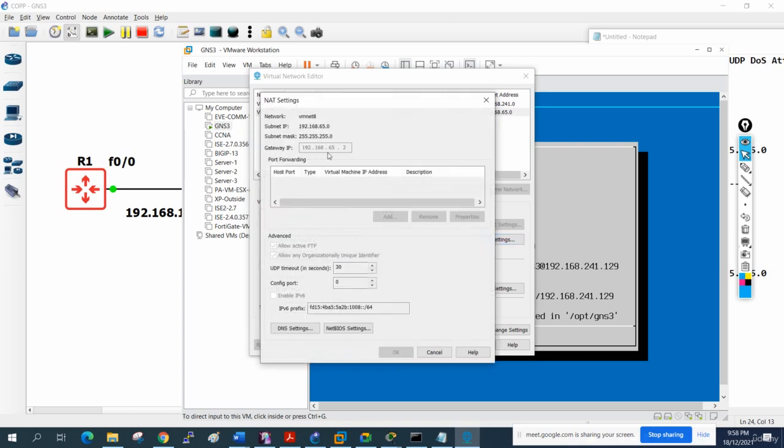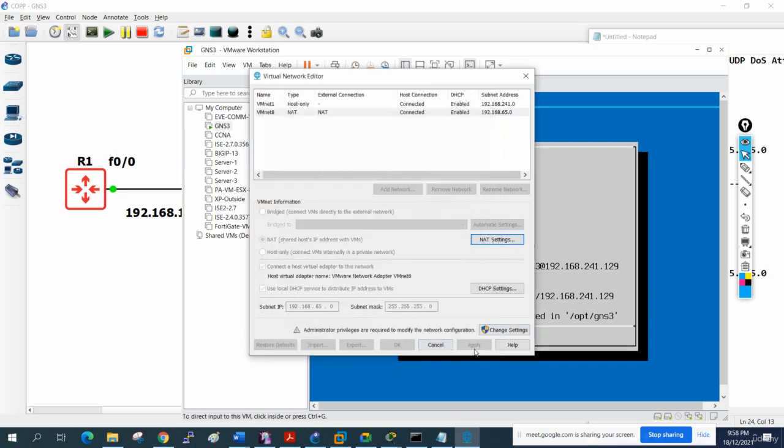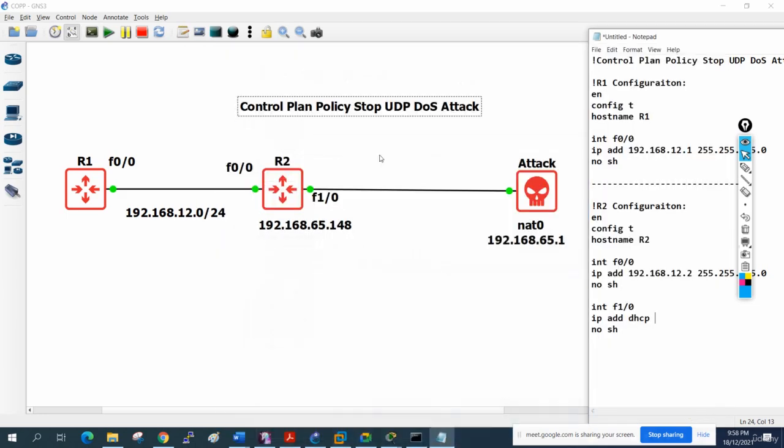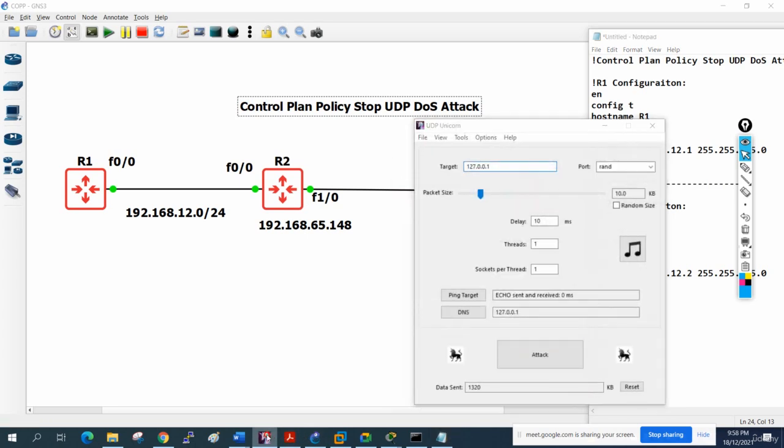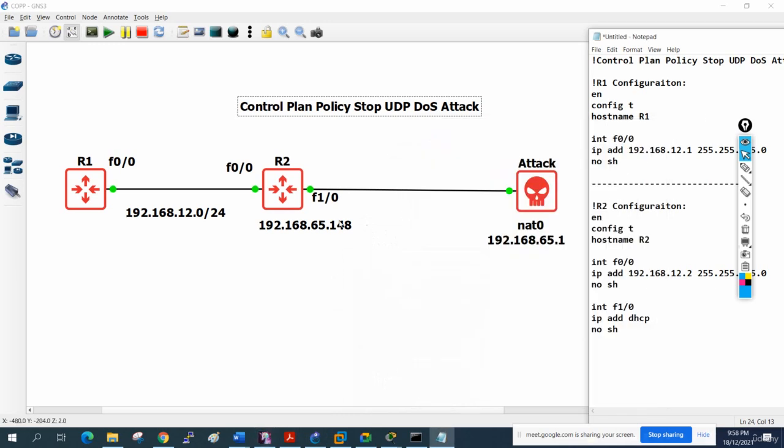Gateway is 192.168.65.0, so I know 65 dot something. This way I can assign 65 something, because the attacker and this should be in the same network, because this application is present in my laptop. So I need to have the same network, same range. With the help of DHCP, I can get this IP automatically from the NAT cloud, and I will get the default route, so I can send the traffic here. Okay, so this way we can do.